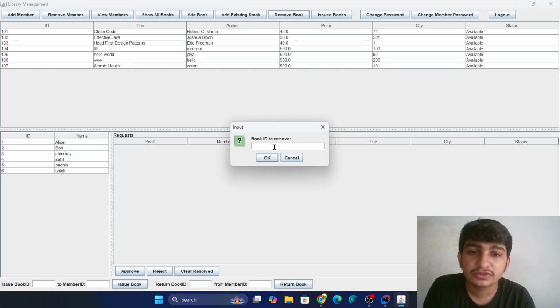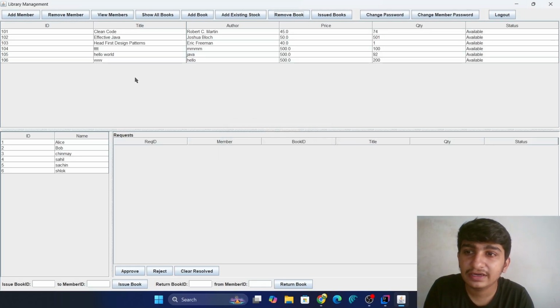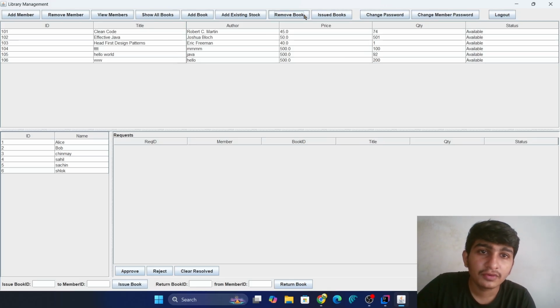We can remove the book also. Now I will remove the same book which we added, 107. We'll click on OK, and the book is removed. Now we will see the issue books later.